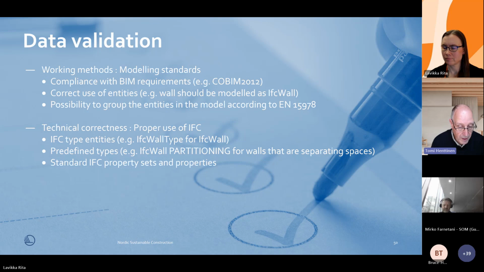This was also part of the reason why we use two different authoring tools, because we want to check that both of these tools, Revit and ArchiCAD, can provide these structures. Then predefined types, like IFC wall partitioning, for example, for walls which are separating spaces and so on. These are standard IFC technical. And again, we checked that both Revit and ArchiCAD can provide this information. And then finally, standard IFC property sets and properties. In this case, for the architectural model, we didn't use any local property sets or specifications within the IFC. We strictly used the standard IFC definitions.